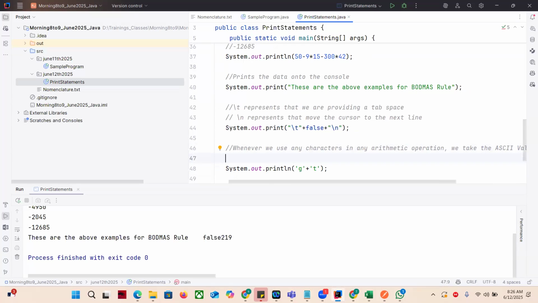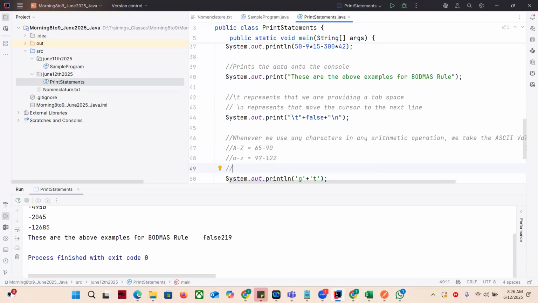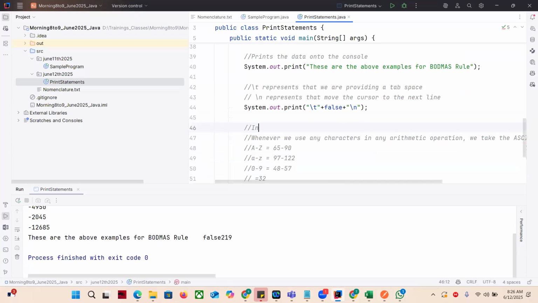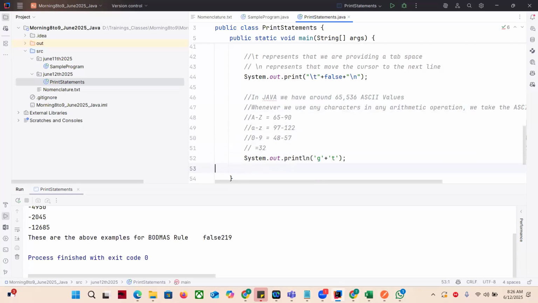So remember this range of ASCII values. From capital A to capital Z, the ASCII values will be 65 to 90. For small a to small z, the ASCII values will be 97 to 122. Numbers between 0 to 9 will be 48 to 57. And if it's a white space, then it is 32. In Java, we have around 65,536 ASCII values. Clear? Now, can you calculate the value of G and T?